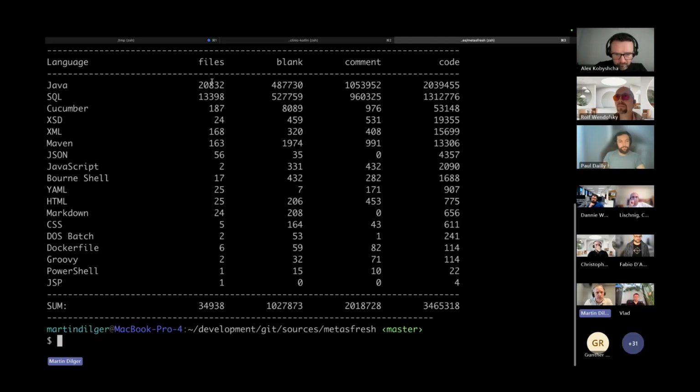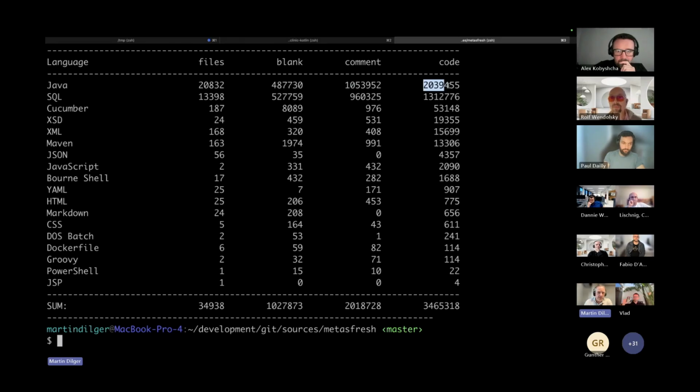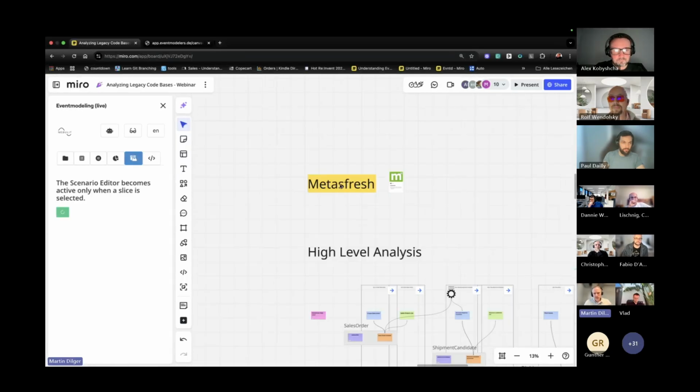Yeah, 20,000 files. Java and SQL definitely make up the majority of the code base. In the end, what we have is about 2 million lines of Java code and 1.3 million lines of SQL code. And that is what we analyzed with Claude Code. The result of this analysis was this here.